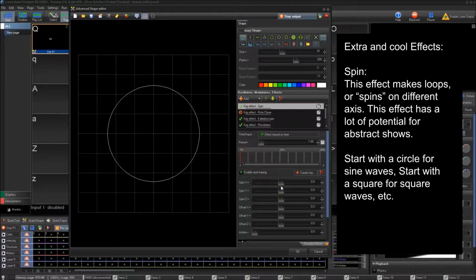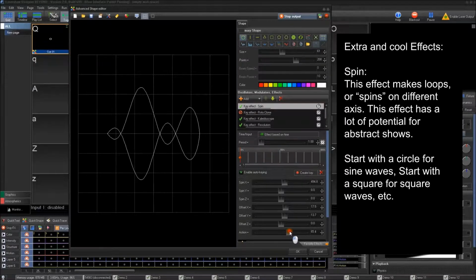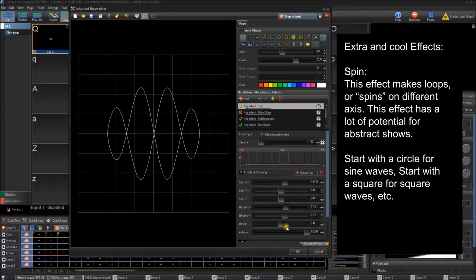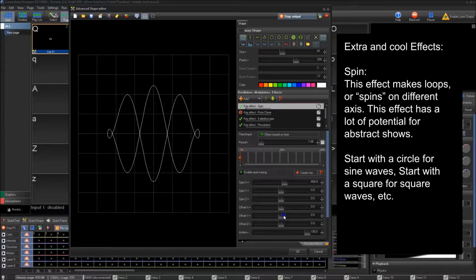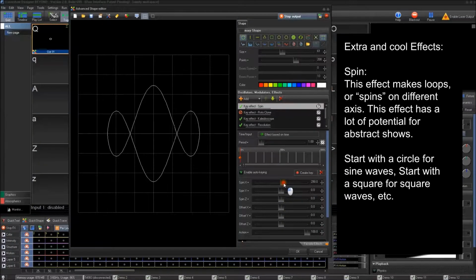So the first one I want to show you is called Spin. I saw this effect recently, and I was like, whoa, why haven't I seen this being used? So what Spin does is it basically lets me just show you. Based on different axes, we can change how many times it spins on top of itself, if you will.